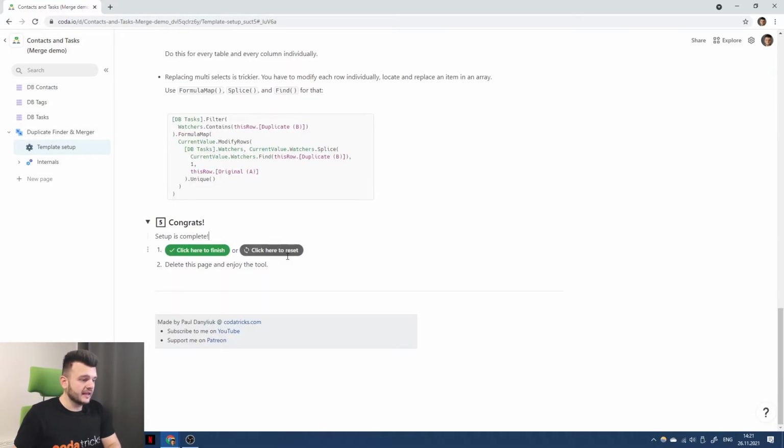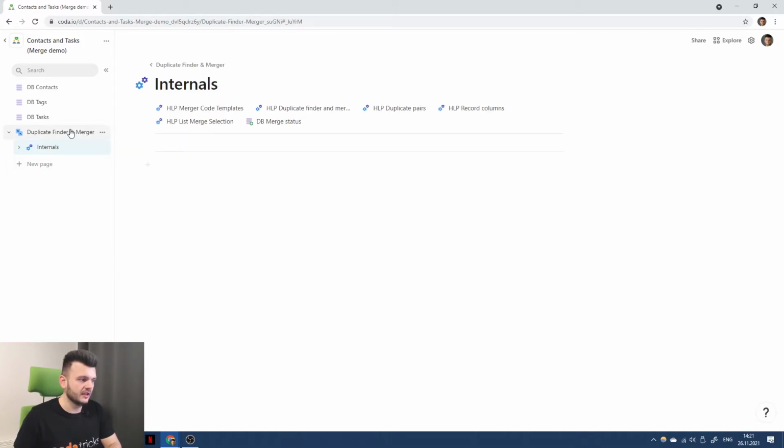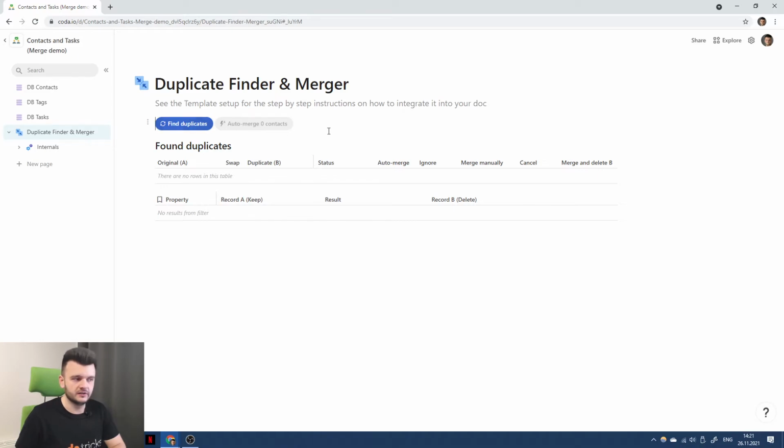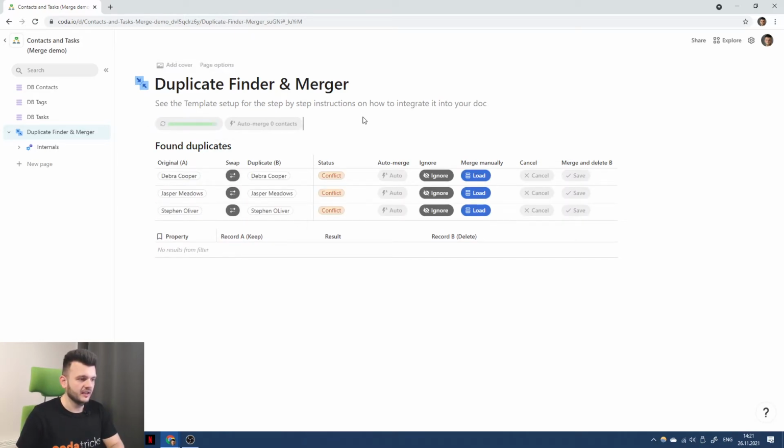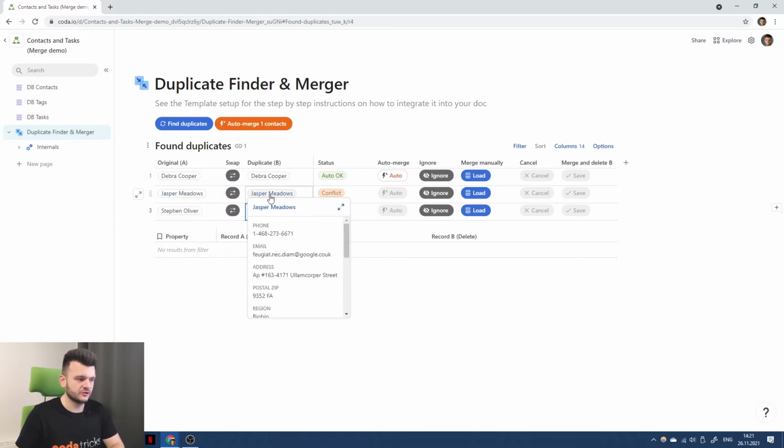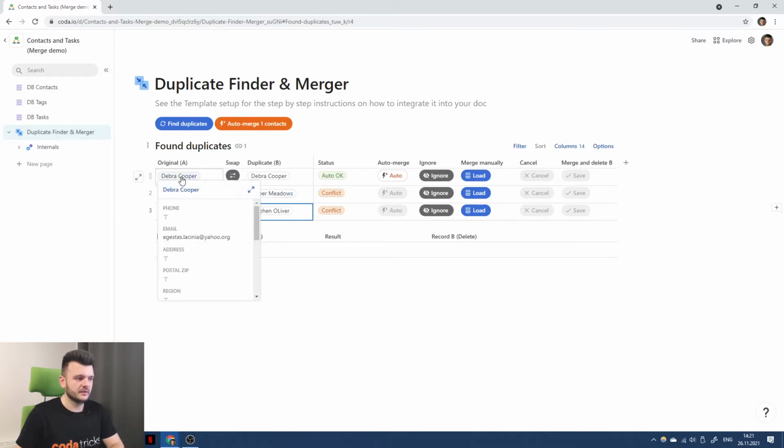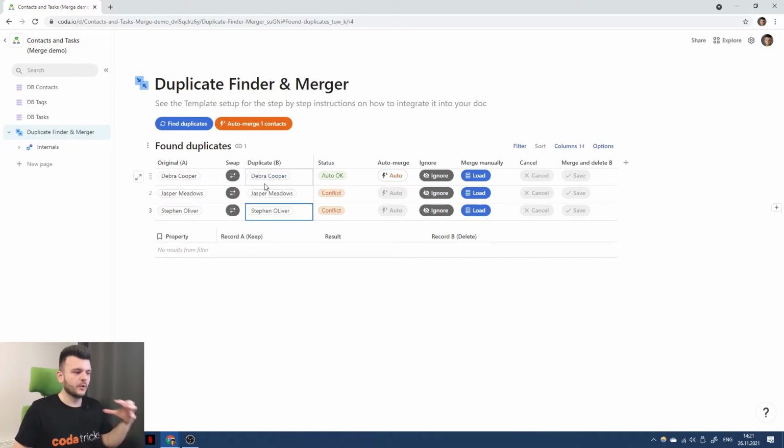And finally, that is it. You're done. Click here to finish. It shows you nothing really, but you know that it's finished. You delete the setup page and you are ready to find duplicates. So run the find duplicate interface. And here it found us 3 sets of duplicates: Oliver and Oliver, Jasper and Jasper with different emails, Debra Cooper with Debra Cooper. And it also ran a check whether some of these duplicates can be merged automatically.